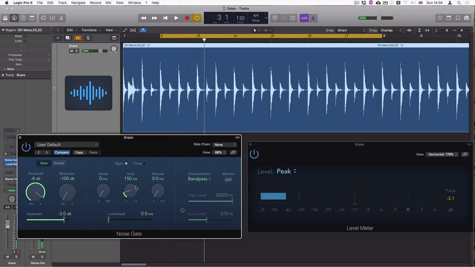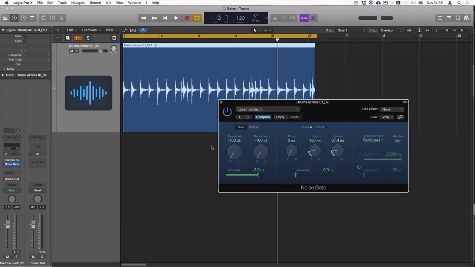When you're working with sounds that have more complex decays, then you probably also want to work with the release settings, so when the gate closes, the sound isn't cut off too abruptly. However, sometimes there isn't enough difference in the amplitude between different sounds, and then we need to use an EQ before the gate to try and filter out the sound that we're looking for.